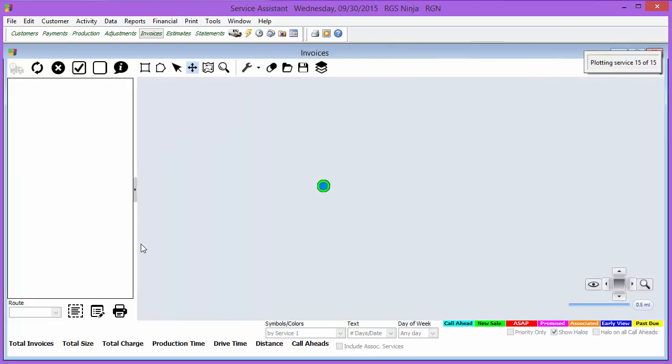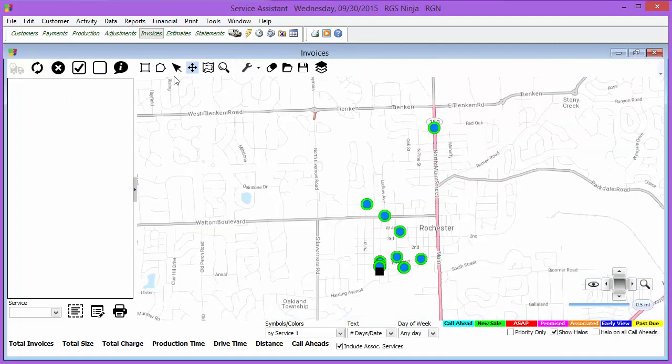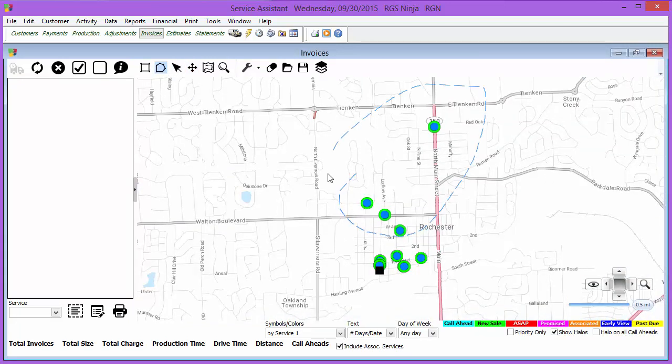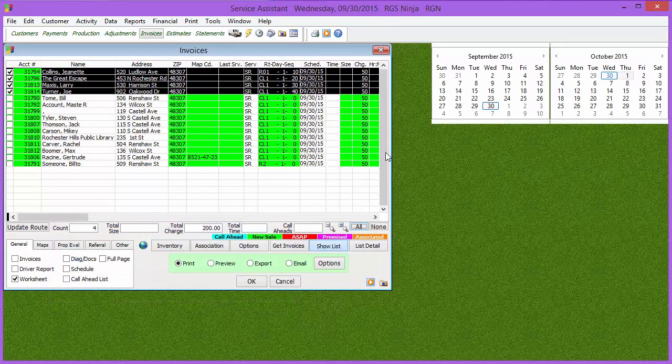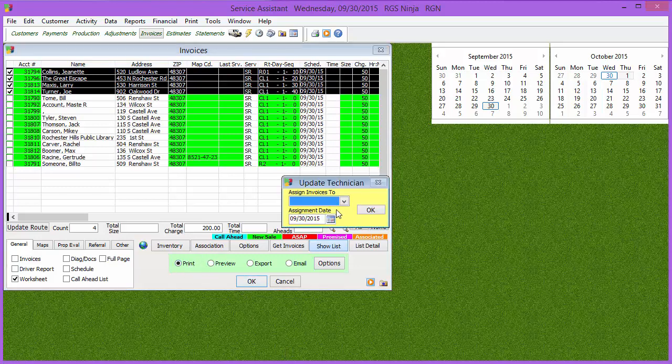Go to the globe again, grab the next group of people. So again, maybe the next truck is going to be doing this section of people. So again, we're going to grab them, close the screen. Again, you can optimize and all that stuff. Here's my list of people that are checkmarked that I chose. Again, you'd print, select a driver.